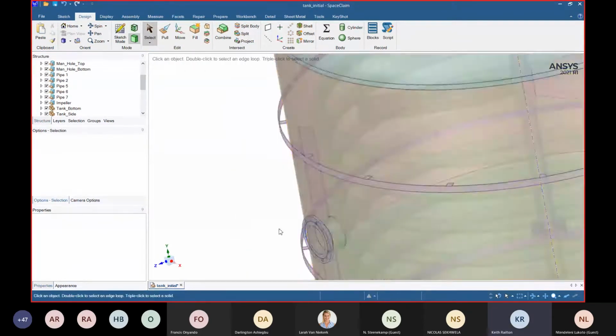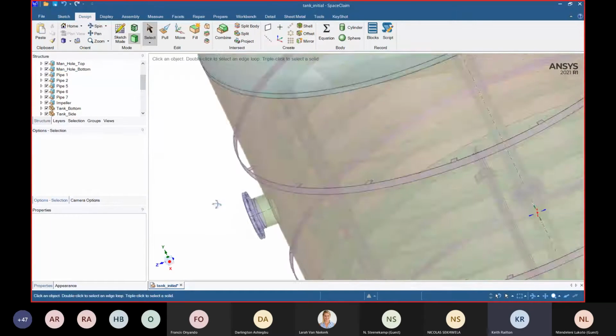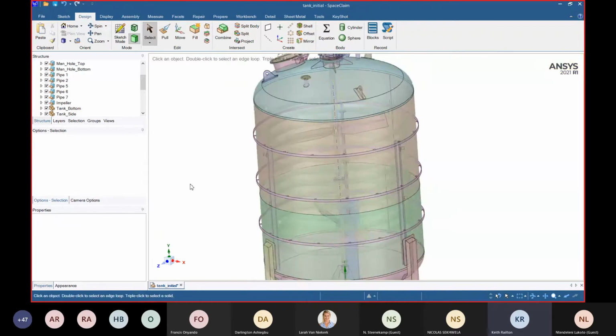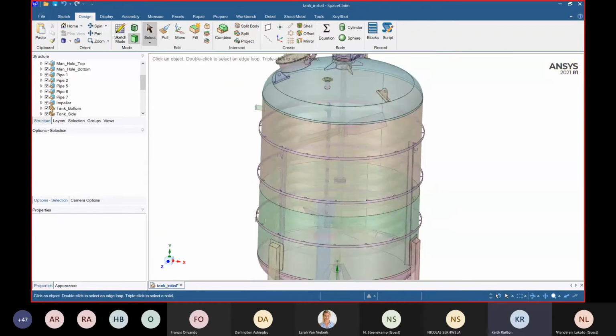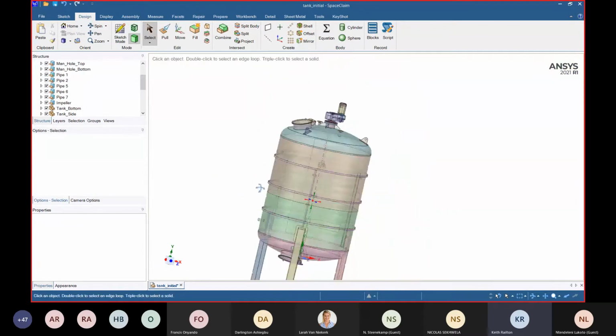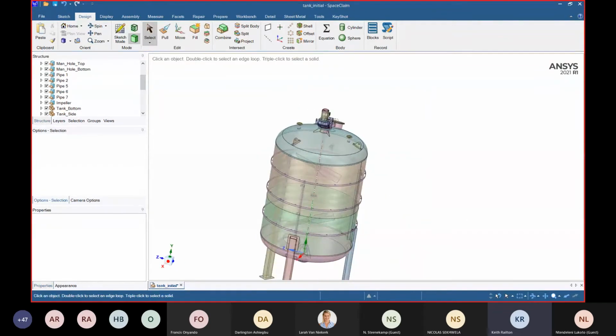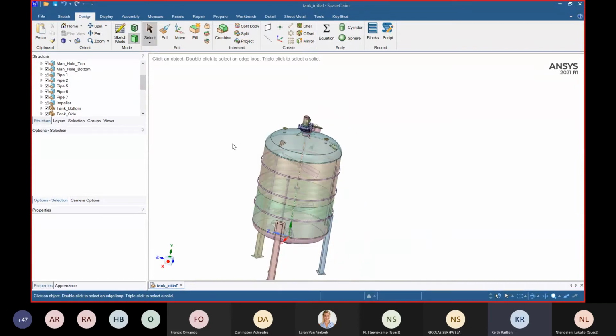Okay, so next one is this pipe over here. I can also use a box select, and I can hit delete, and it will delete the hole as well. So that's another way of removing them. Okay, so let me have a look. I think those are all the pipes that I don't need, and we can move over to cleaning up all the rest of the geometry.